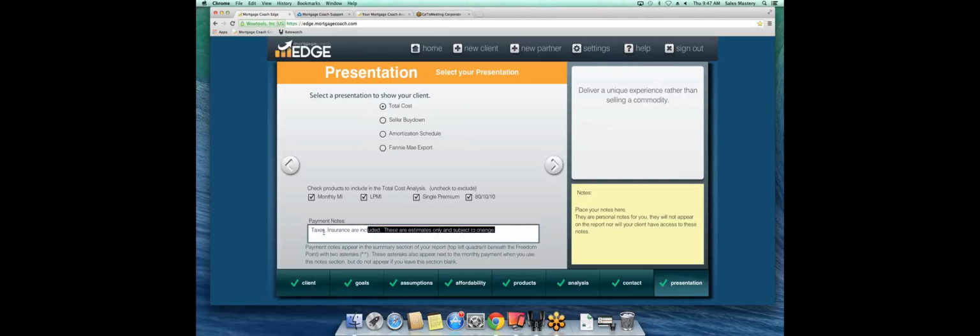Moving on to the next screen, you have your payment notes. The payment notes is just to be able to put some kind of estimate saying these are estimate taxes and insurance are included in your payment. Compliance piece, I'll show you on the report where that comes into play.